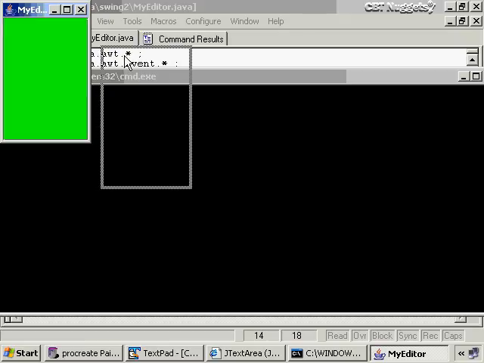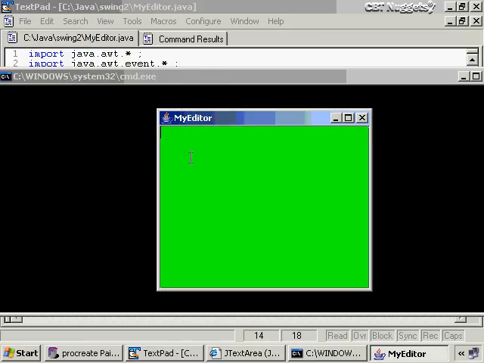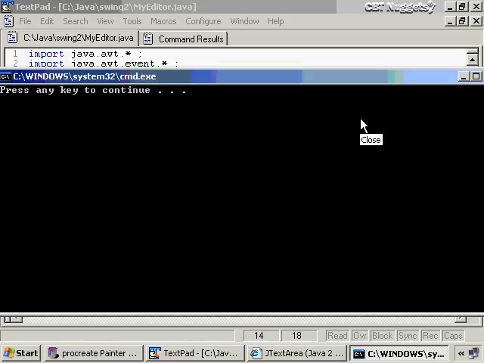Now we got it. So let me bring this down here, expand this out a little bit, and now we can see that I've got my color. So you've got to remember where you're setting your properties, okay? I wanted to point that out to you.